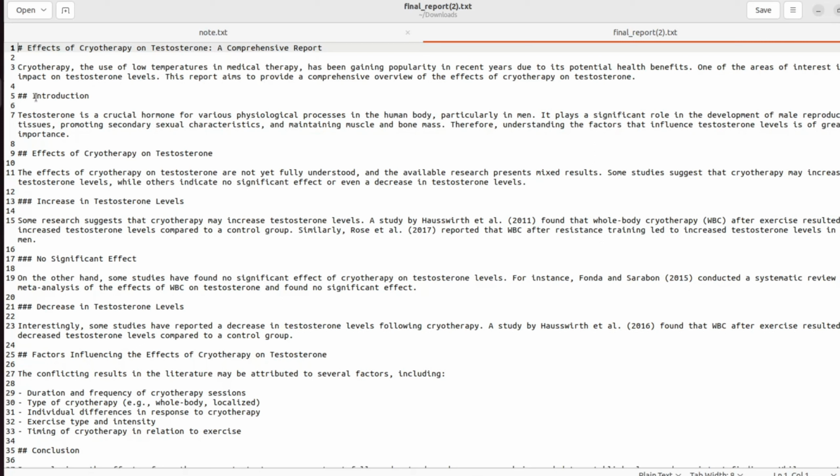So the introduction. Testosterone is a crucial hormone for various physiological processes in the human body, particularly in men. It plays a significant role in the development of male reproductive tissues, promoting secondary sexual characteristics and maintaining muscle and bone mass. Therefore, understanding the factors that influence testosterone levels is of great importance. The effects of cryotherapy on testosterone are not yet fully understood.